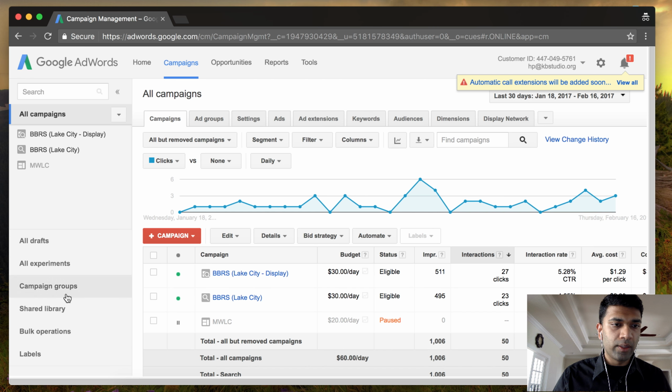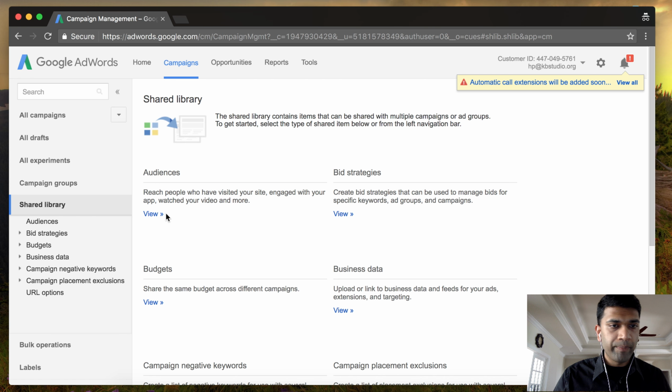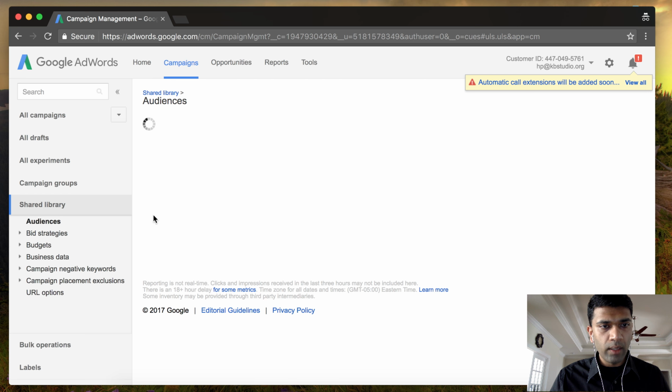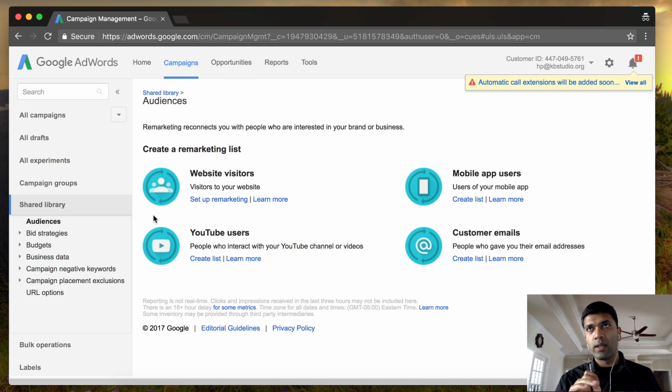You want to go into your shared library right down here, and you want to go to your audience right here, and you go to view, and this is supposed to be a code that you put on the footer of your website. And again, if you need help with the footer and all that stuff, I might make another video about how to throw the code into your website, but it's pretty easy. You can have you or whoever's managing your website take care of that.